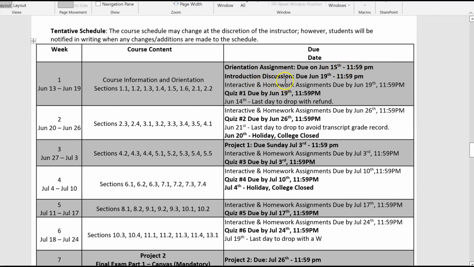Then you have an introduction discussion, which is an introduction assignment, and that's due on June 19th. And then your interactive homework assignments, which is all these assignments from section 1.1 to 2.2, are due by June 19th, which is that Sunday evening at 11:59 p.m. In addition, quiz number 1 is due by June 19th, 11:59 p.m.